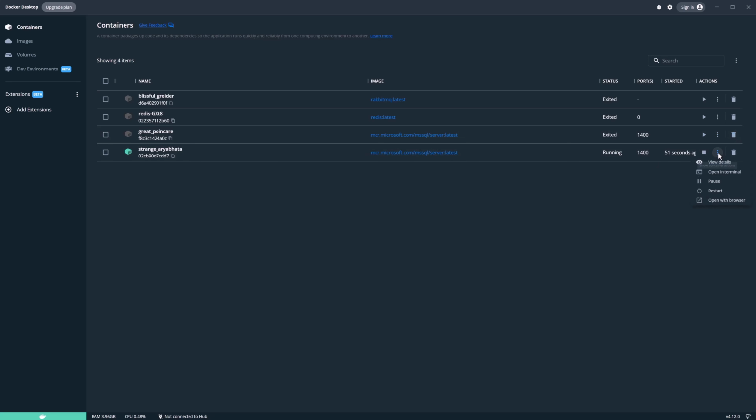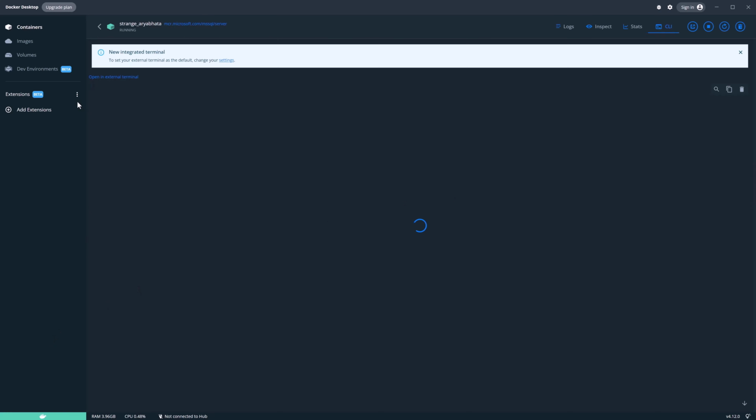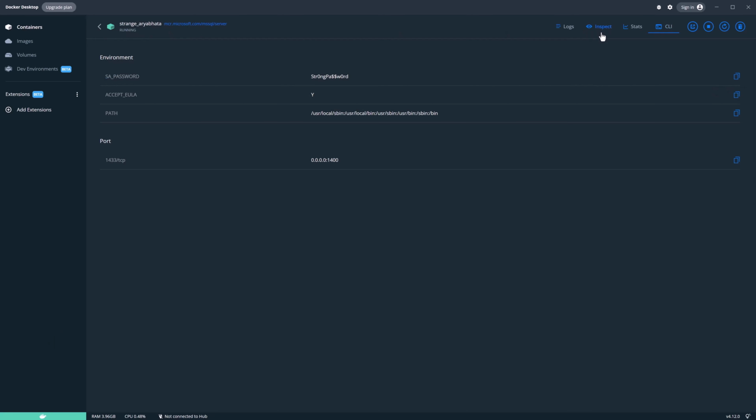You can also delete, and you can also watch what is happening. So you can open it in the terminal, and you can interact with it here. You can also inspect to see the health of it and look at some of the configurations, right?